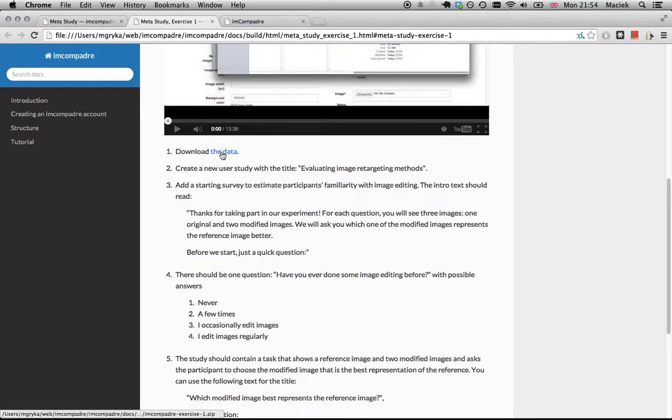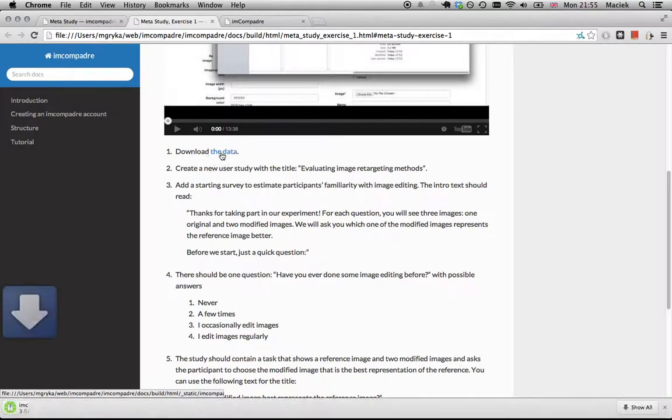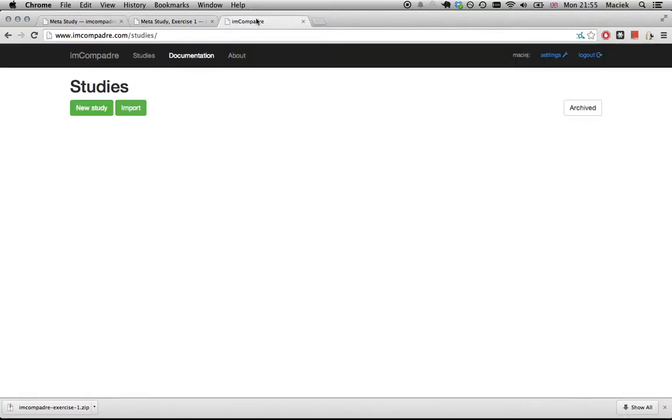Okay, first we need to download the data. The data is just a zip file. It's structured in a specific way to make it easy for us to create the task later on. It's not really important. You can feel free to unpack the zip file if you're curious. But at the moment, the only thing you need to do is to download it. The second step is asking us to create a user study with this following title. So let's go back to imCompadre and click on New Study.